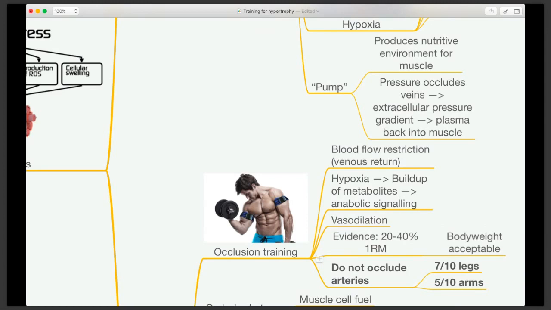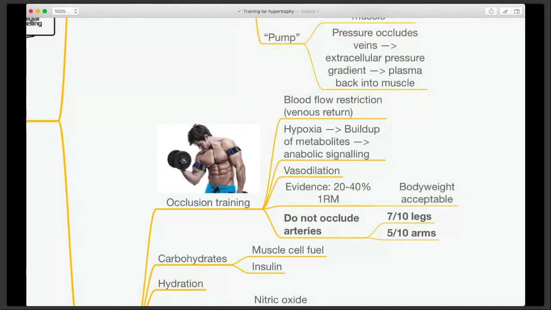You'll find that if you wrap up one arm and you start doing curls with it, it's going to get madly vascular quite quickly. Now, the evidence here is that you don't need to go too heavy if you're doing occlusion training, because this is all about building up the specific metabolites rather than going for the mechanical tension that we mentioned earlier. And even doing body weight exercises can be acceptable. So here is the one time that you can go well below that 65% intensity and work at 20 to 40% of your 1 rep max.